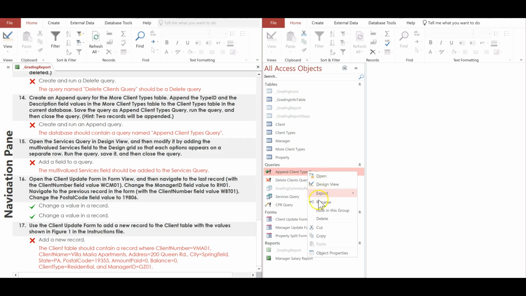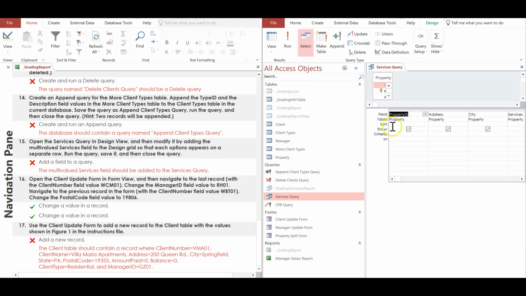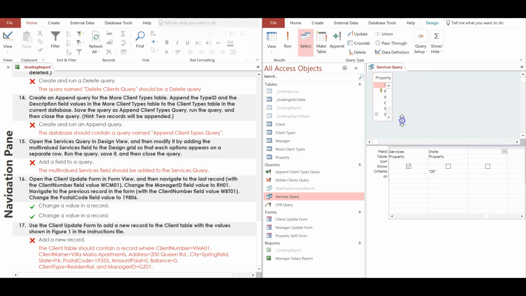This should be renamed to types with an S on the end. On the services query in design view, right after state, they want a multi-value field added. And this is your multi-value field, the one that has an indented, and that's the one you drag down to the next open field space.